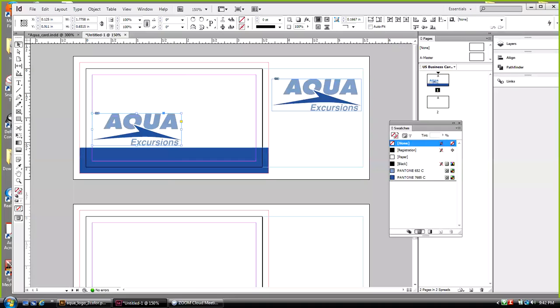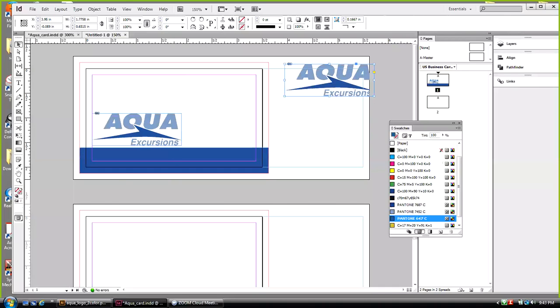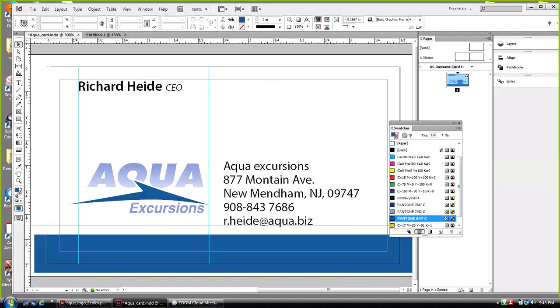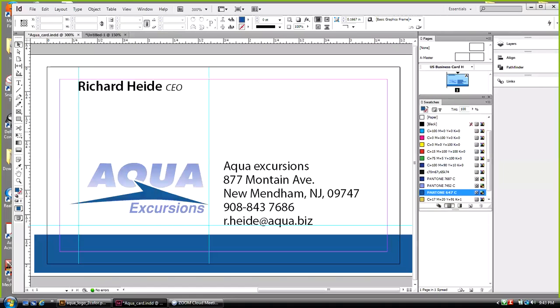Okay, so now we've got our card started, and you can see by me simply bringing in my logo with my Pantone colors, I now have everything I need to make my card. So I'm going to switch over to my card. There's my card. Now, here's the thing. I basically created this card the same way, but I did not clean this up.